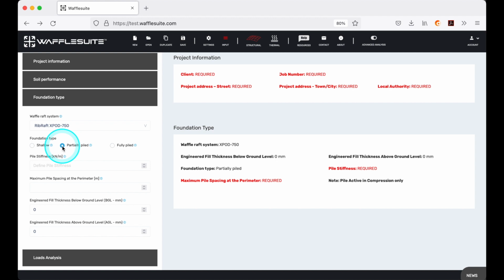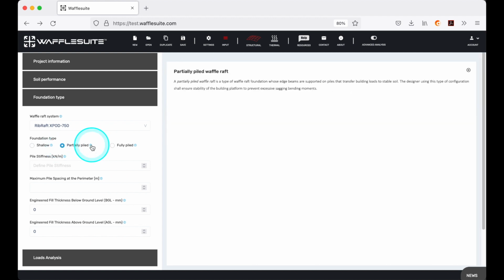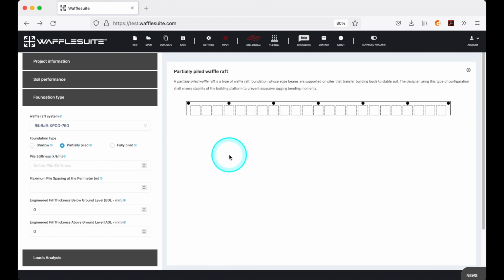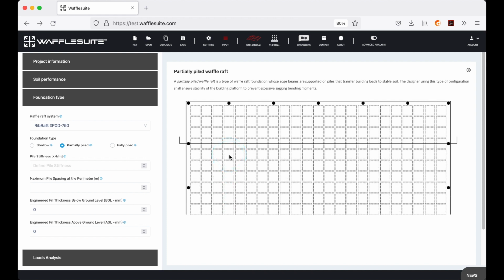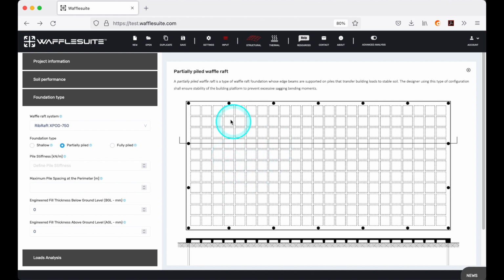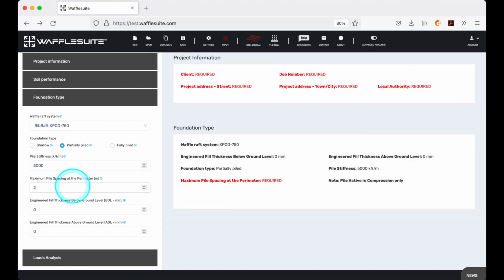Partially piled waffle rafts are foundations with mixed behavior. In fact, they are supported by soil within their surface and by deep piles along their perimeter. For this type of foundation, the user may specify the stiffness and the maximum spacing for the piles, as well as the parameters for an engineered fill.